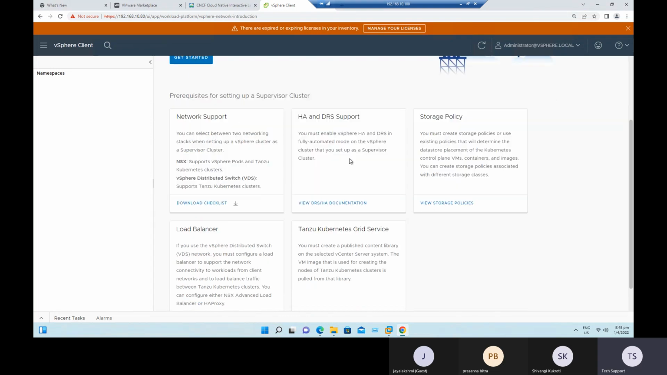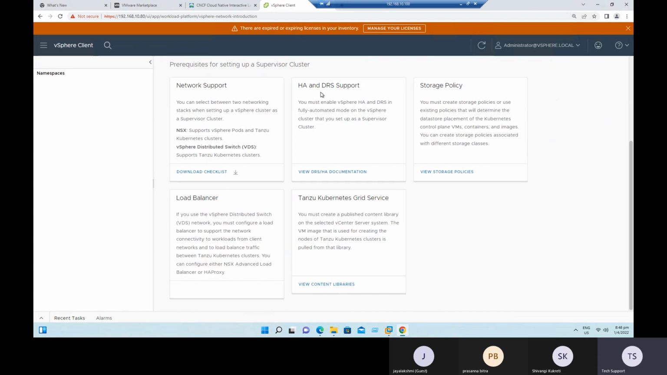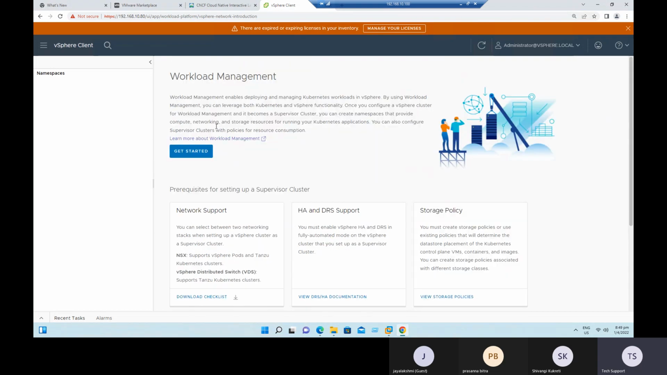Okay, and these are the prerequisites for setting up a supervisor cluster. So HA and DRS, we already have. The storage policy we can use, but we have a DV switch and NSX, and the load balancer is not yet ready. I will prepare one HA proxy VM, and then we can configure all this in our home lab.